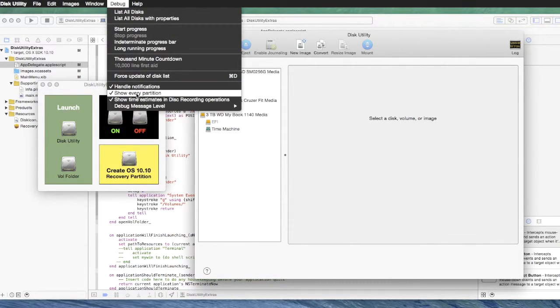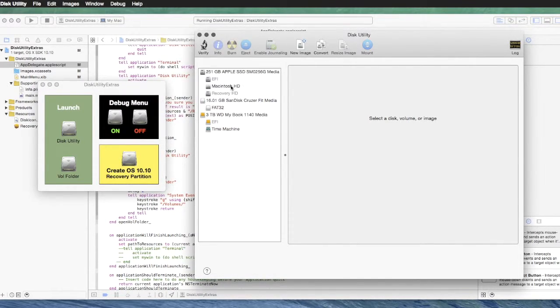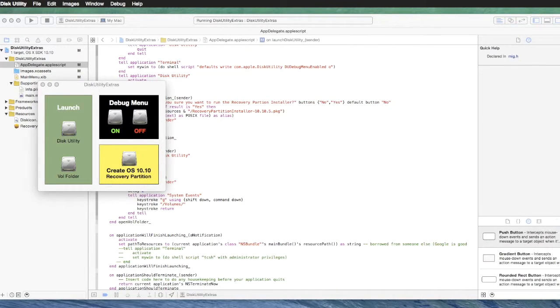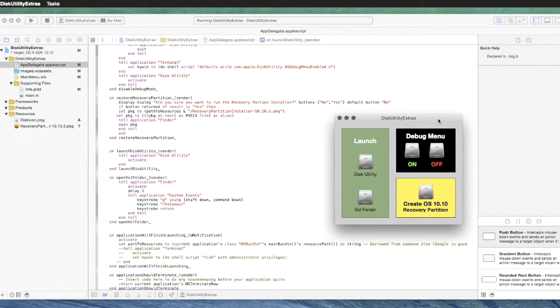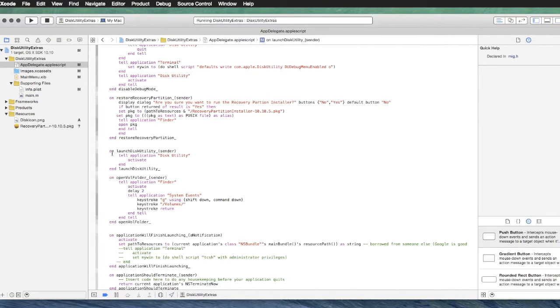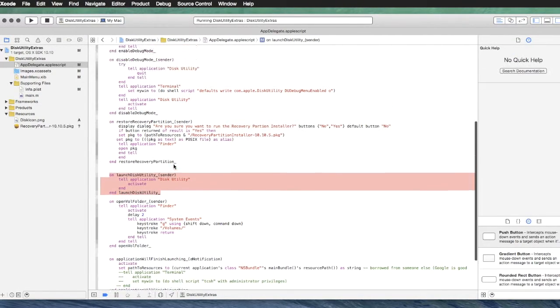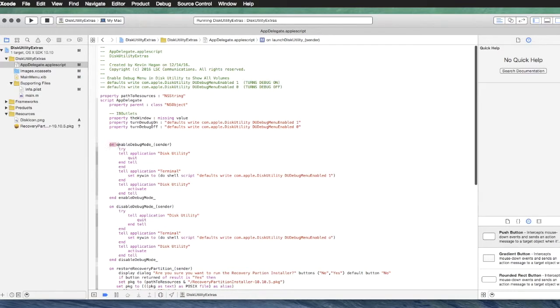Disk Utility has a hidden debug menu that allows you access to the recovery partition, which every Mac has. It's hidden to most users, but if you need to get to that, you have to turn that debug menu on or off. So as you can see, I turned it off, it's missing. Turn it on, it's there. So the debug menu in Disk Utility is handy for a system administrator. So I just included that section with the debug on and off in my application.